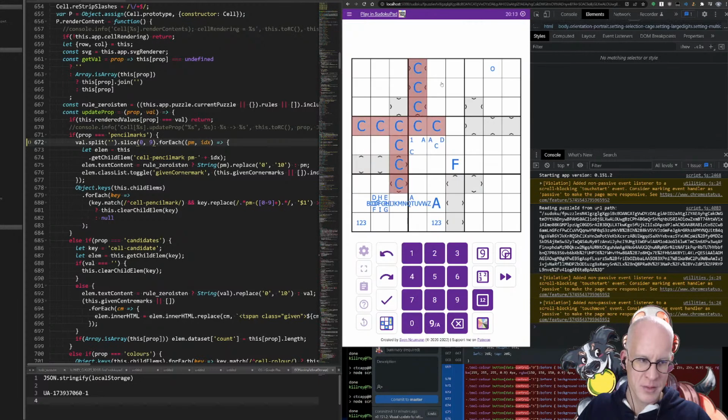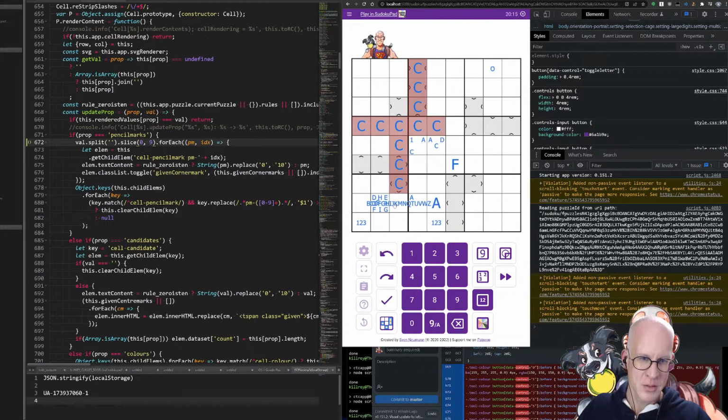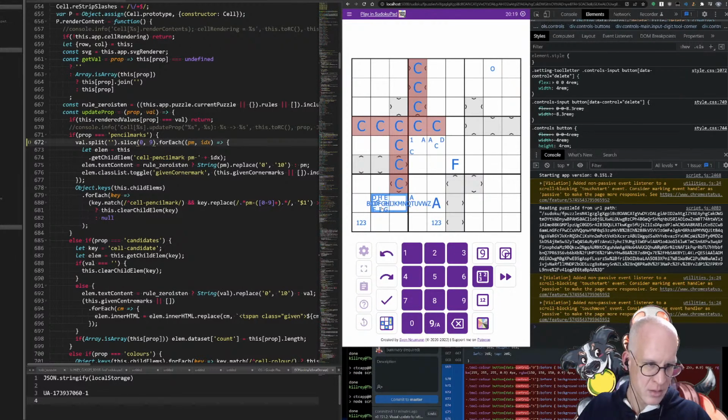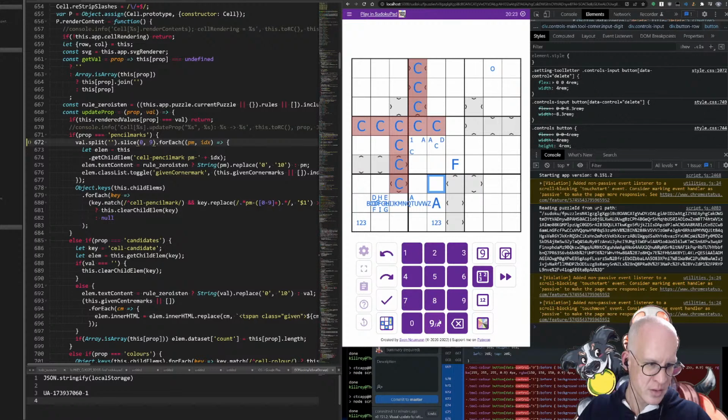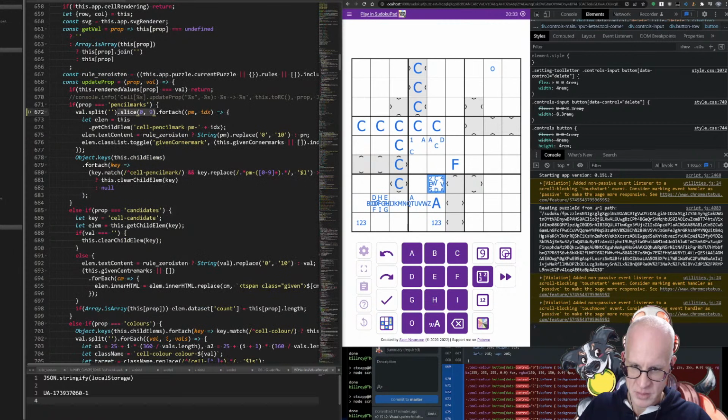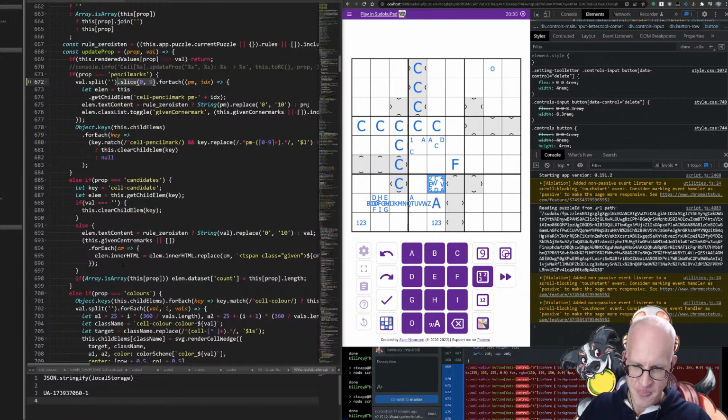So if I do this now, if I'm here in letter mode and press shift, it'll only ever do the first 9. And I'll do the same thing for candidates. This or if child element, this get child element.